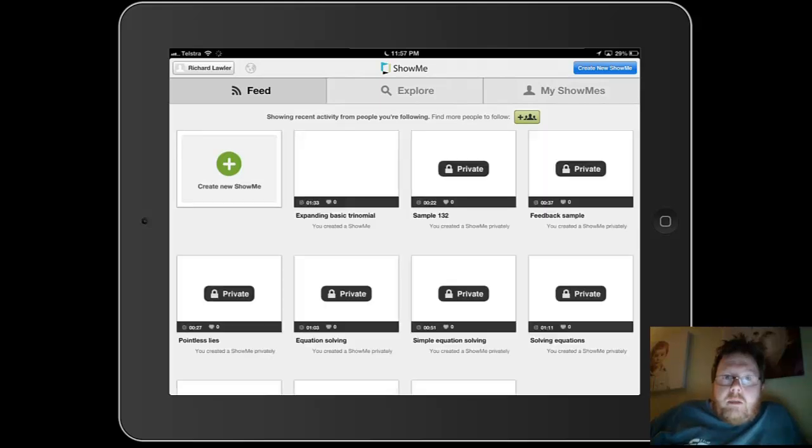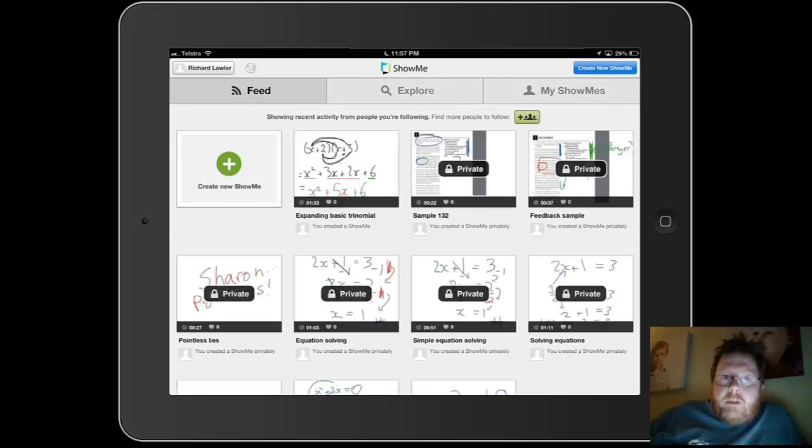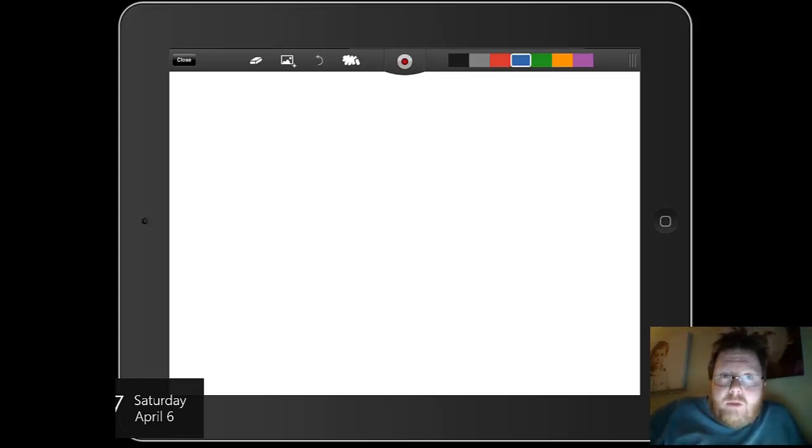And what we get is, as you can see, some Showmes that I've created previously around here. And then we've got a create new Showme right there. So let me tap on create new Showme, and what we get is effectively like a blank whiteboard. That's what it is. And normally what you would use a whiteboard for would be for writing notes or providing explanations. And that's what we're going to do with Showme.